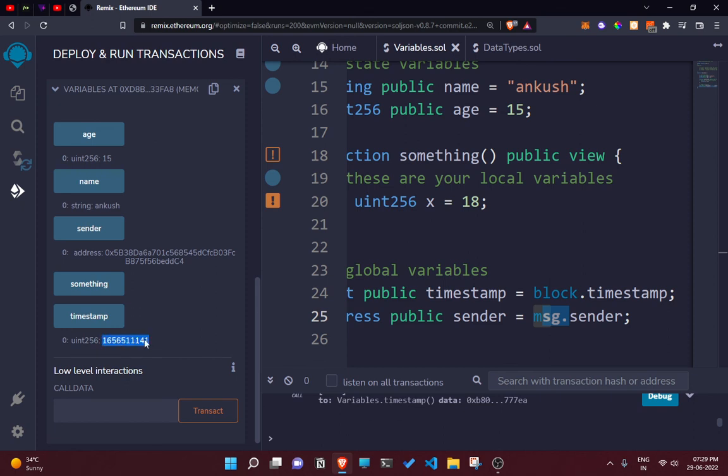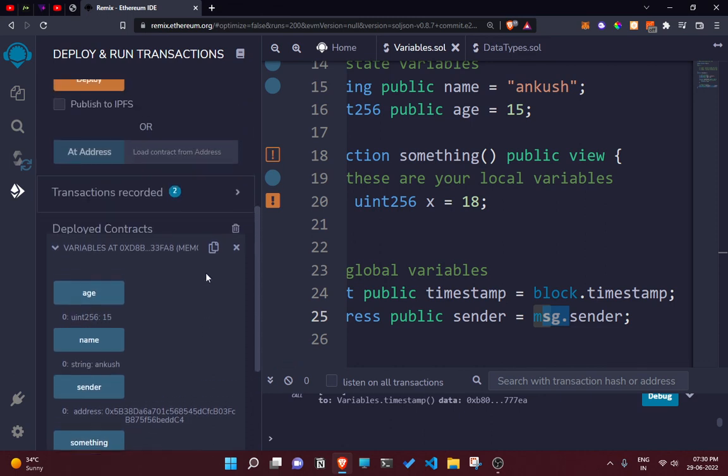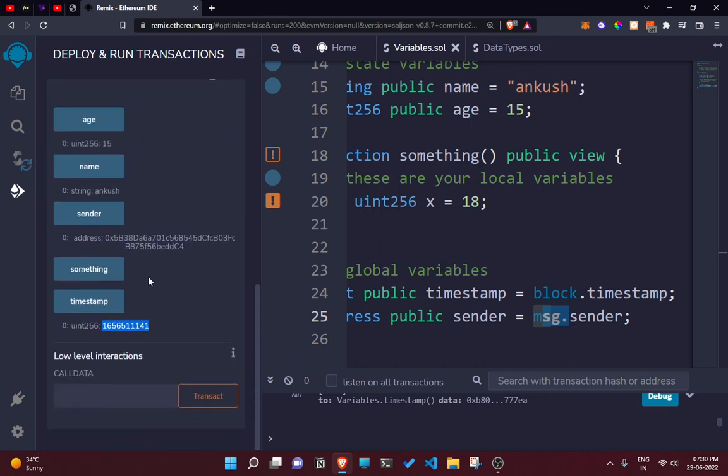Now this time isn't in IST or GMT, right? So you can convert that. There are a lot of converters available online. You can convert it from here as well. So yeah, that's essentially everything which we need to understand right over here.